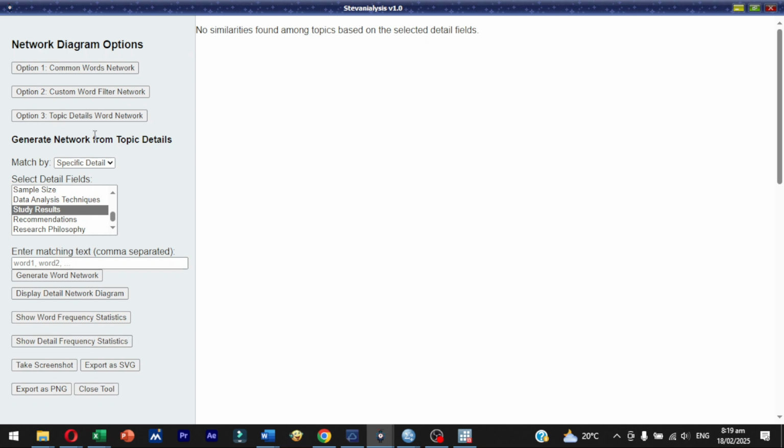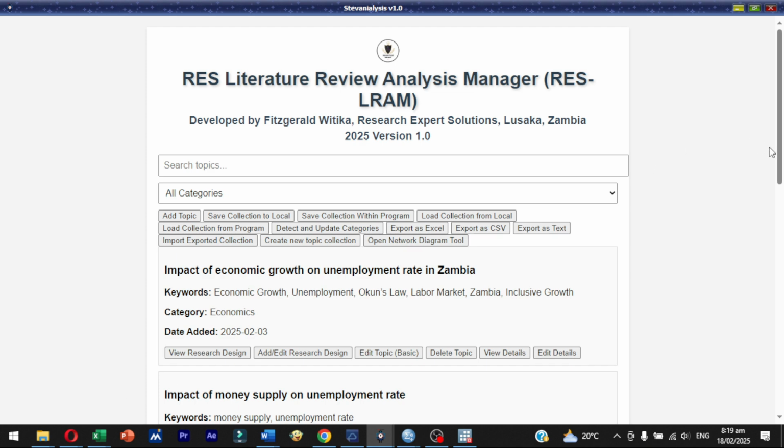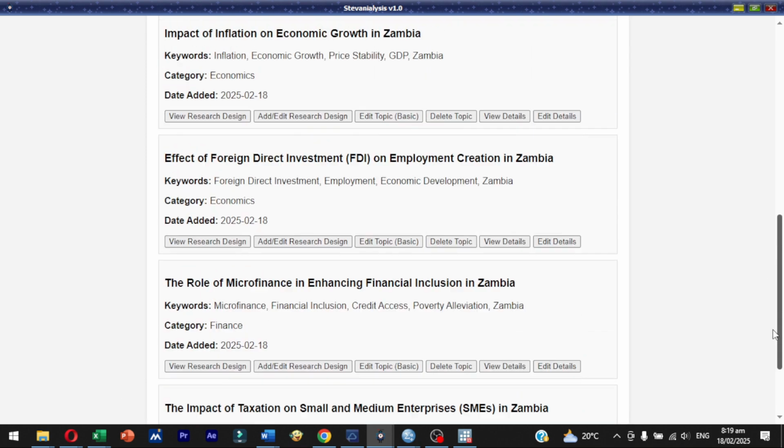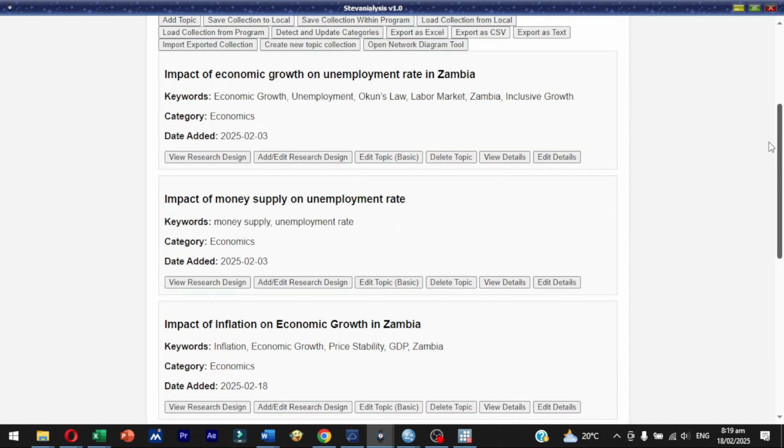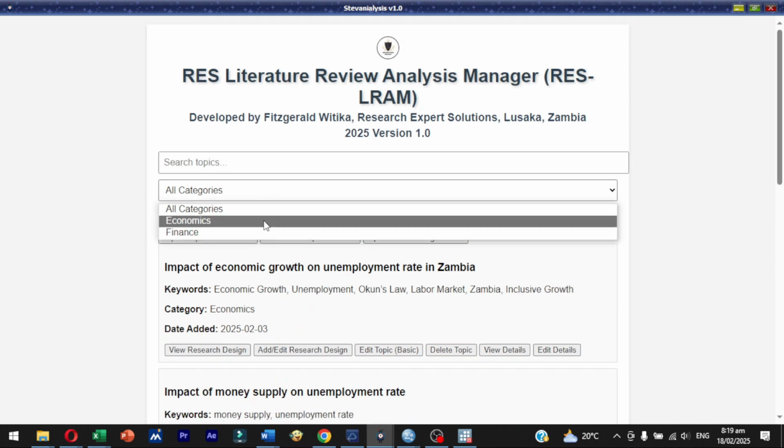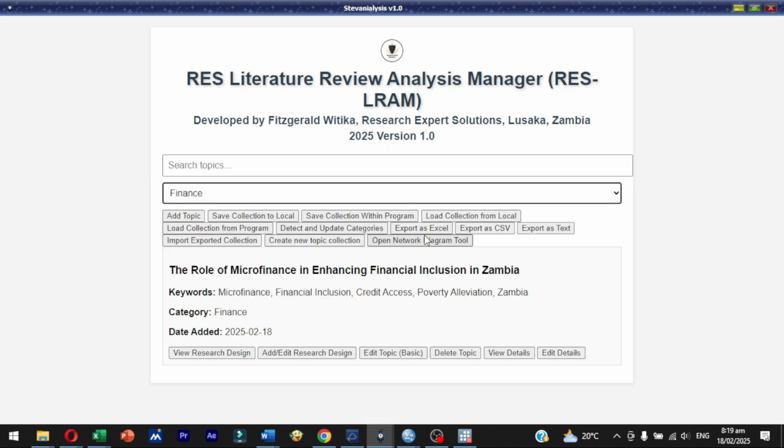So yeah, this is what you can use this tool for, and it can really help in analyzing data that is based on the literature that you have entered in the system. And you can save, you can add more topics, you can categorize the topics, you can really change a lot of things, and you can save projects or topic collections within the program. You can do a lot of analysis.